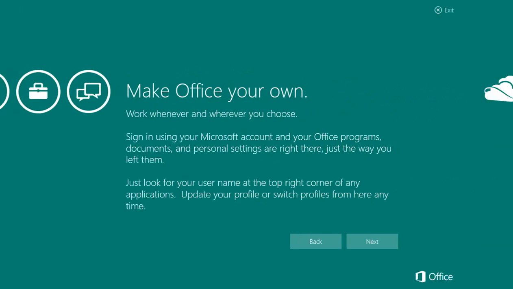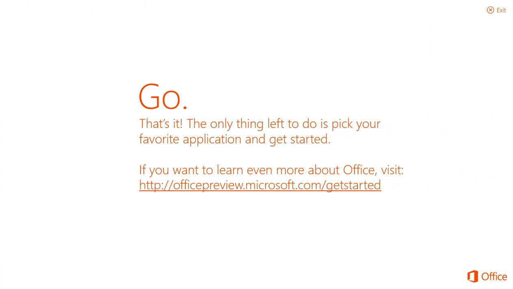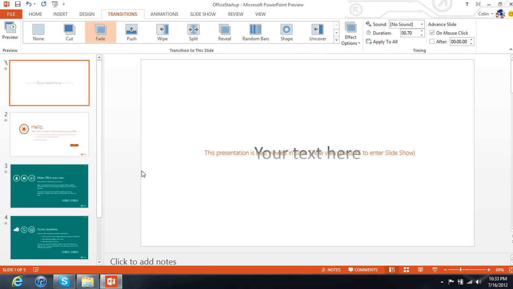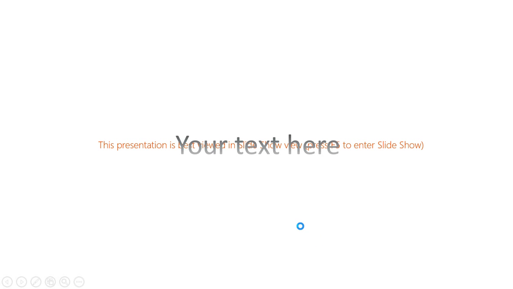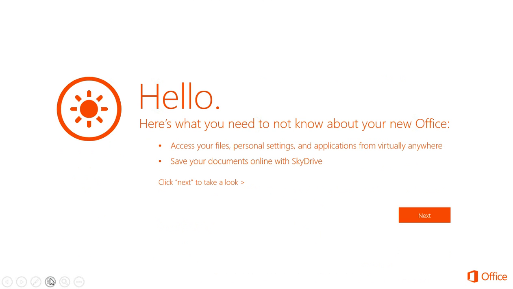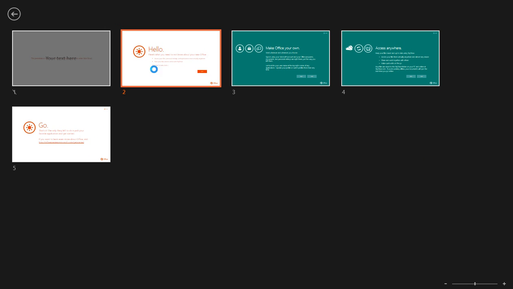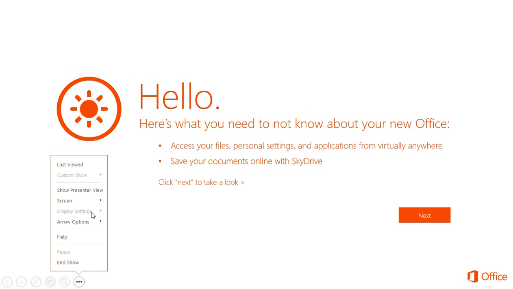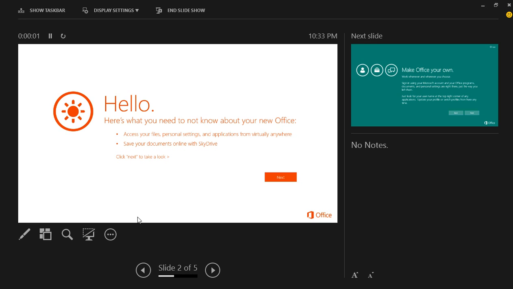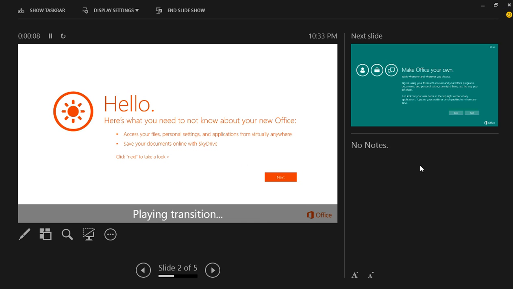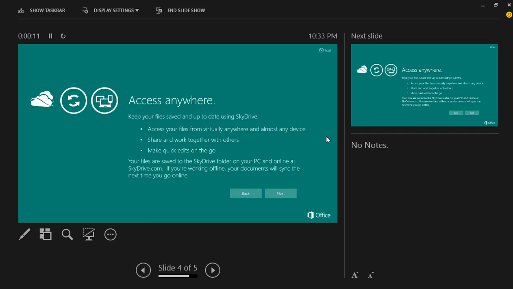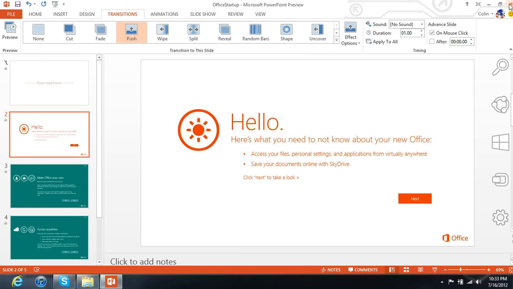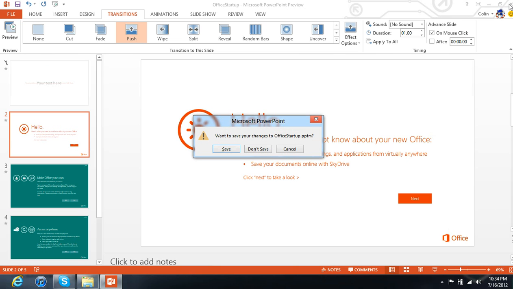Yeah, you can do that. And they also introduced this new presenter view that shows you your next slide, what notes come up, and everything like that. Something new about it. It gives a new take on Office. Especially PowerPoint.